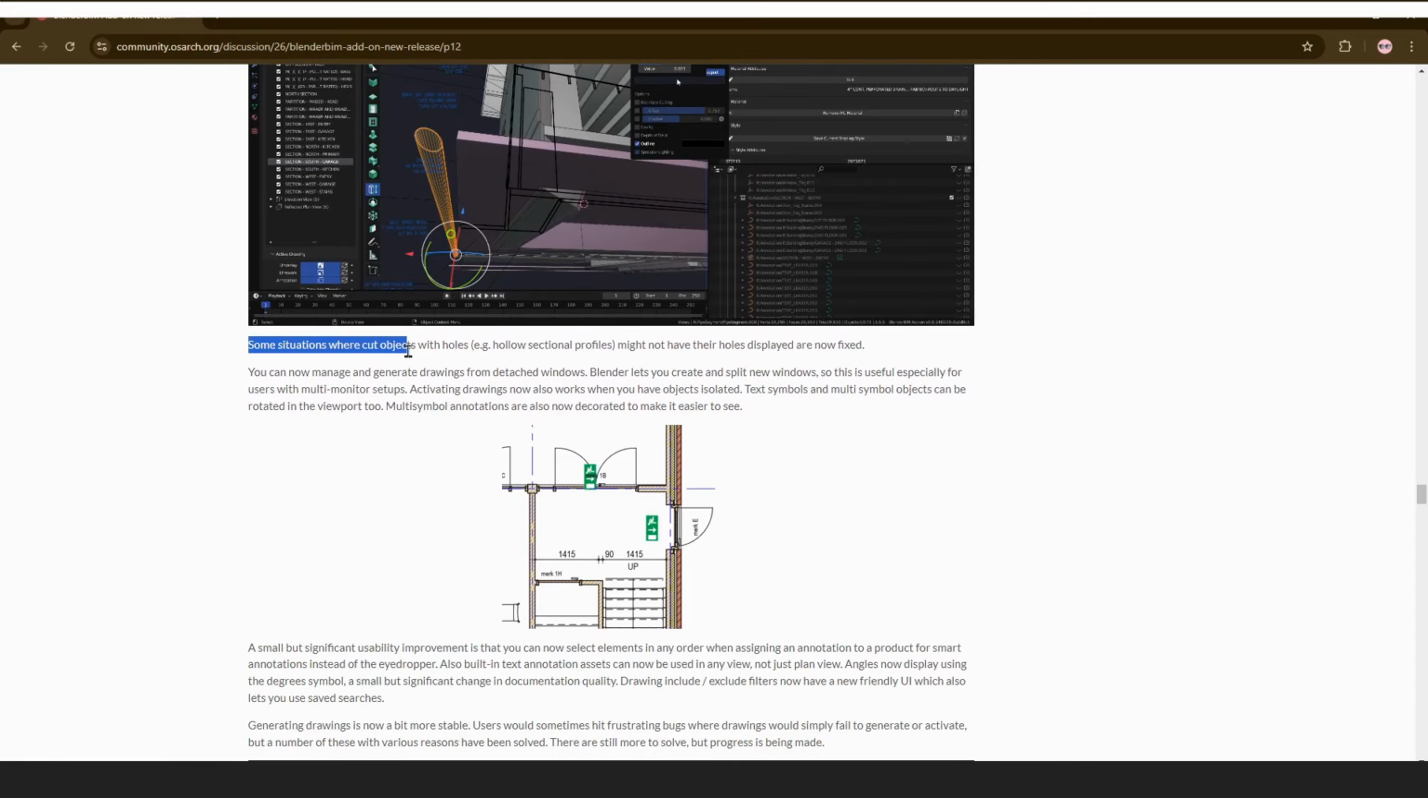Some situations where cut objects with holes, for example hollow section profiles, might not have had their holes displayed are now fixed. Brilliant. You can now manage and generate drawings from detached windows. Blender lets you create and split new windows, so this is especially useful for users with multi-monitor setups, like myself. Activating drawings now also works when you have objects isolated.